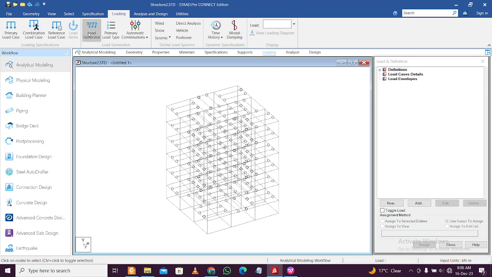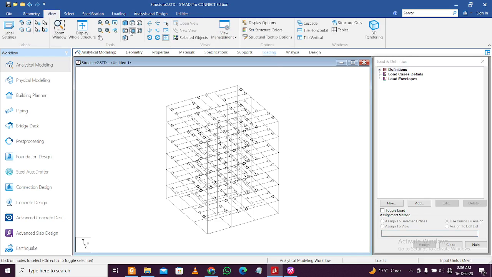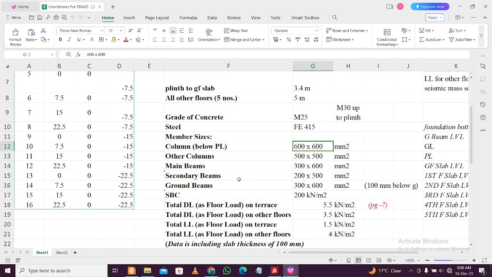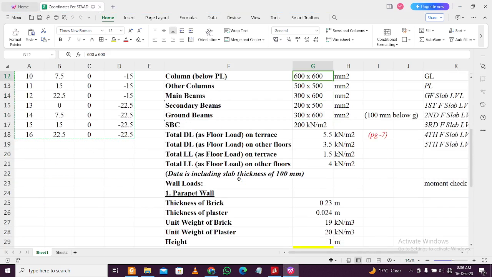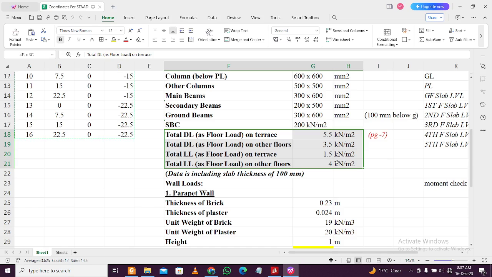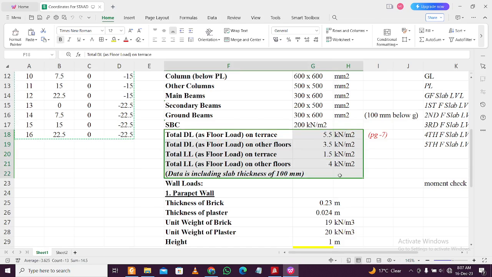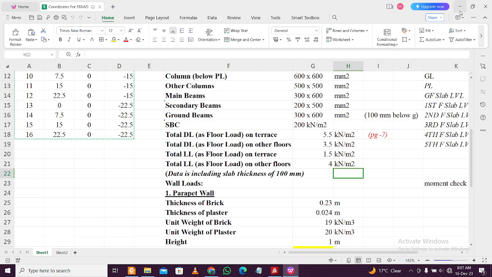Okay, so before going to loading, I'm just going to select display whole structure, and I'm going to create two number of groups here. Why two groups? You can see they have provided the dead load here. We will just go to the dead load part. So there is dead load on terrace and dead load on other floors, they have done it like this. So that's why, when you apply the floor load, for this we will just create groups.